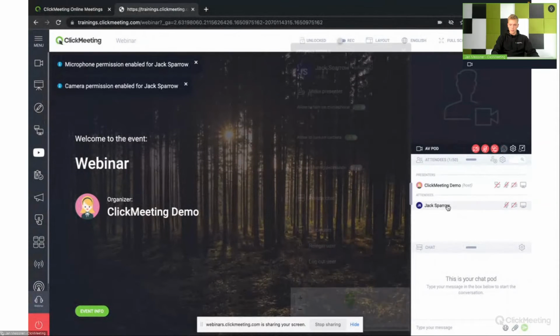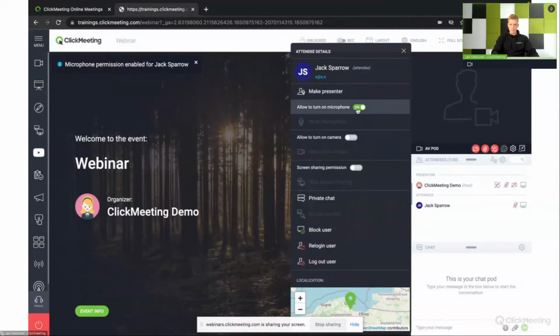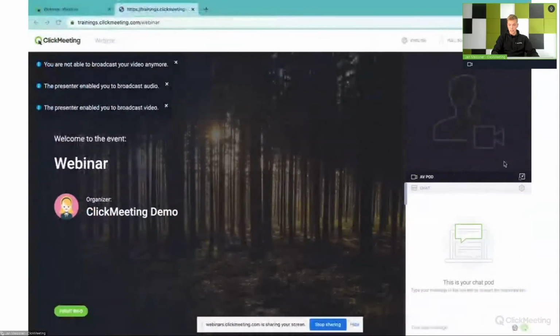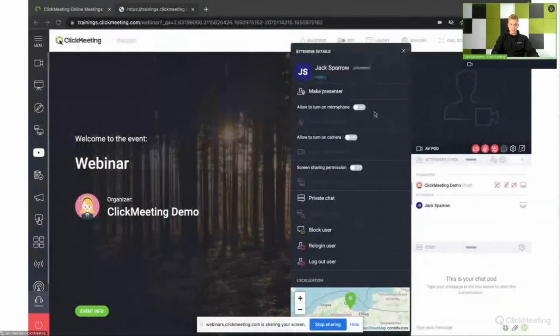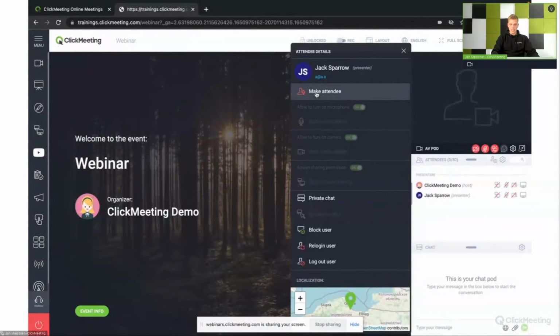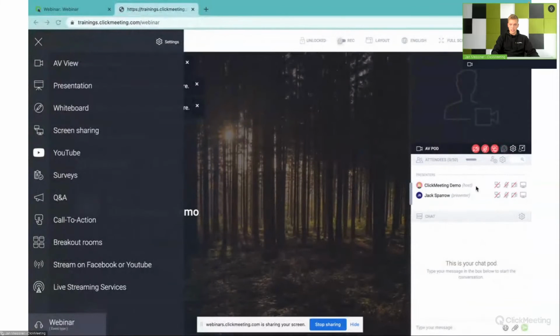If I turn them off, they will disappear. However, I can make him a presenter, and this way he will receive all three buttons: camera, microphone, and screen sharing, plus the left menu, so he can use all the tools available on our platform. So he has a lot of power.